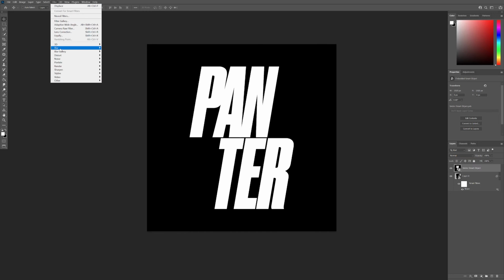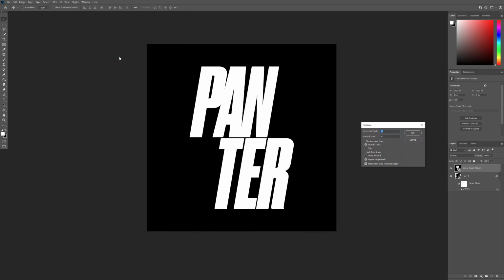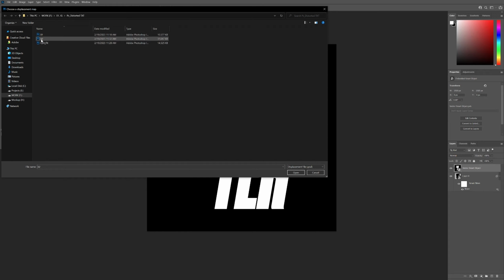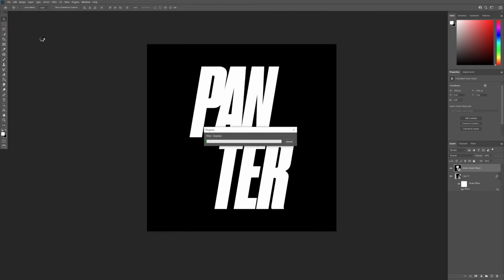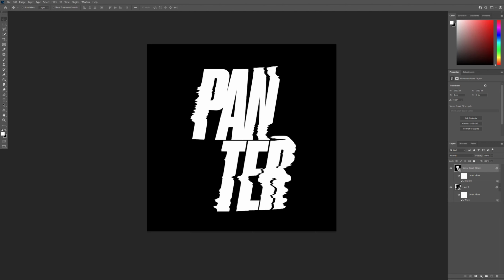From here, I gotta go to the filter, distort, displace. I gotta go with 20 by 20, click OK. And let's select the PSD file that we saved. I'm gonna double click on the 02 and it's gonna distort it like this.